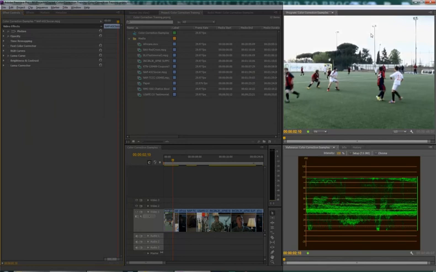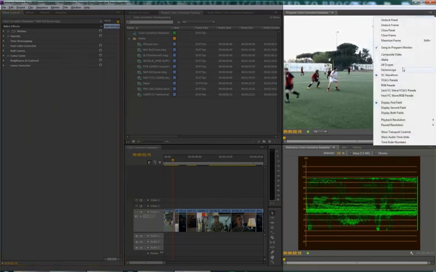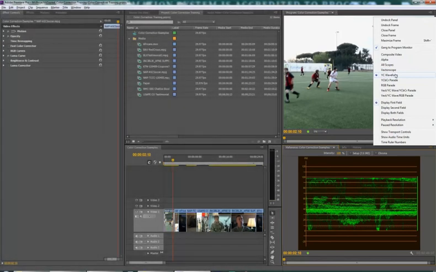Again, while we do look at the program monitor here, we really spend a lot of our time looking at our reference monitor. And in this case, we're talking about our YC waveform, which is our way of measuring our brightness and contrast levels in our video. In our next video, we'll take a look at color.